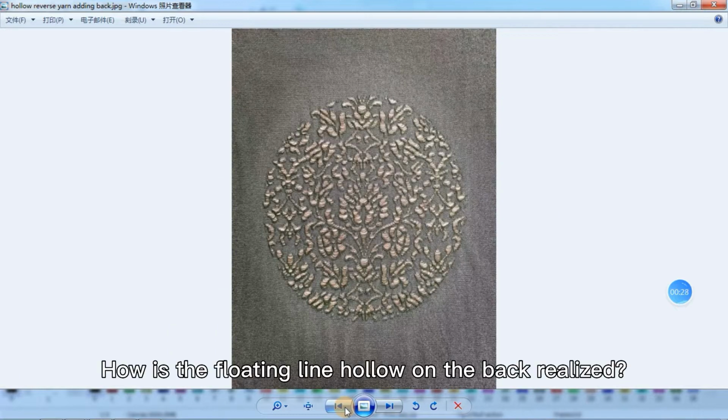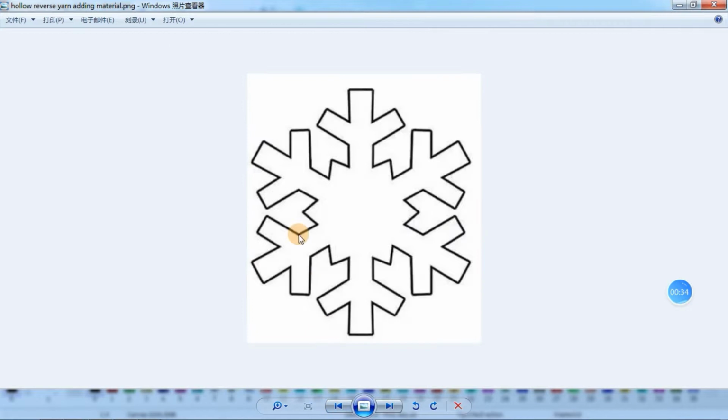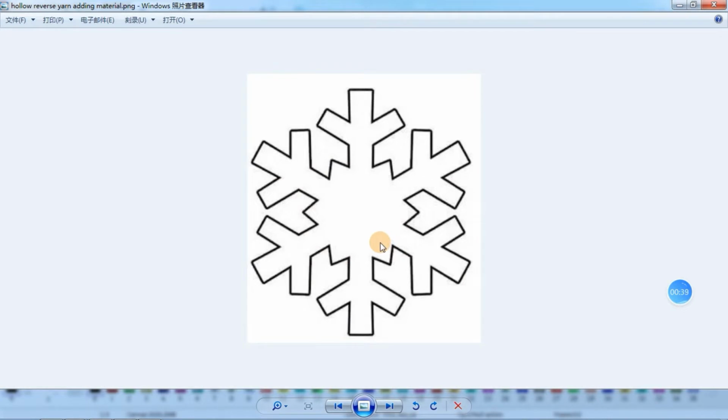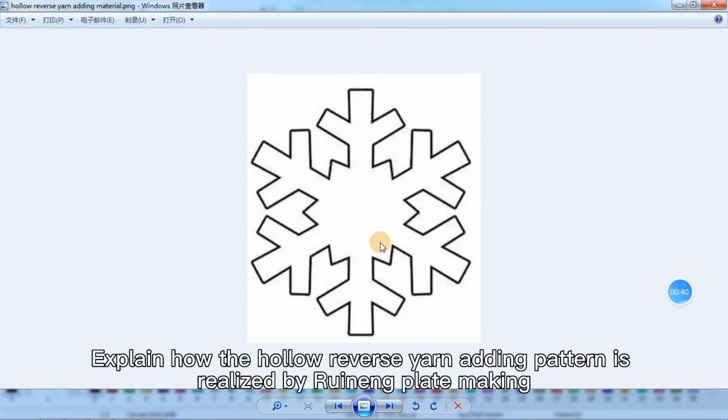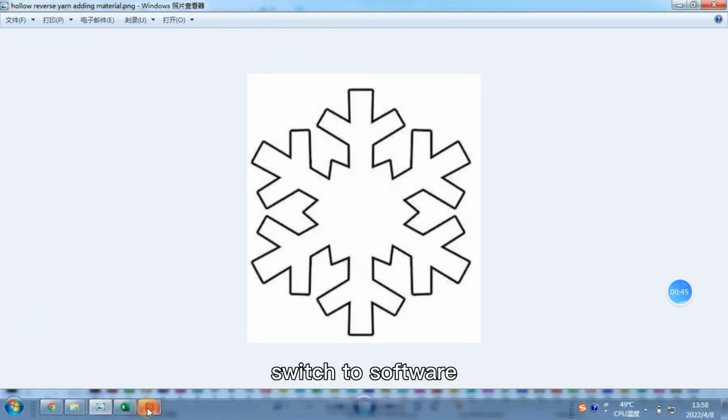How is the floating line hollow on the back realized? In fact, it is made by hollowing out under. Let's take this simple pattern as an example to explain how the hollow reverse yarn adding pattern is realized by plate making. Switch to software.